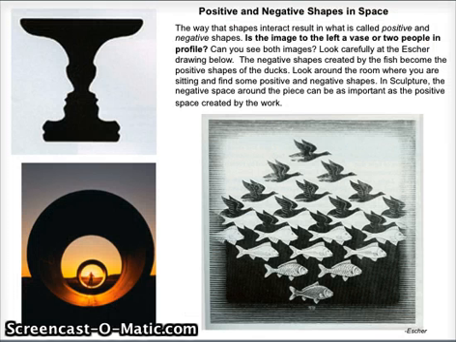So we have positive and negative shapes in space. Now, you've probably all seen this image on the left of the vase. Tell me, is it two profiles or is it a vase? It's all in the negative and the positive space. What we have when we say positive and negative space is either the area of the shape itself or the air around the shape itself.